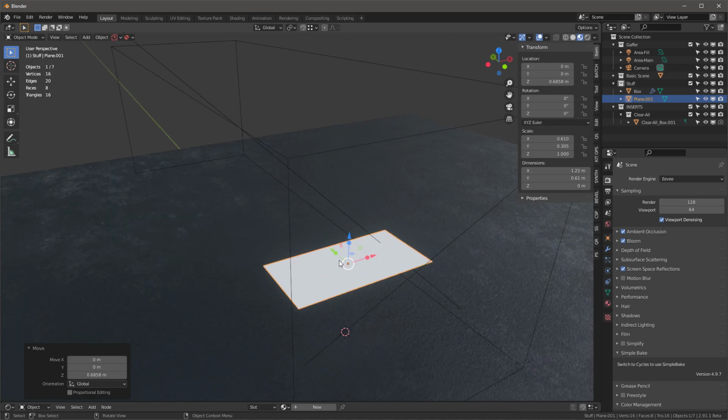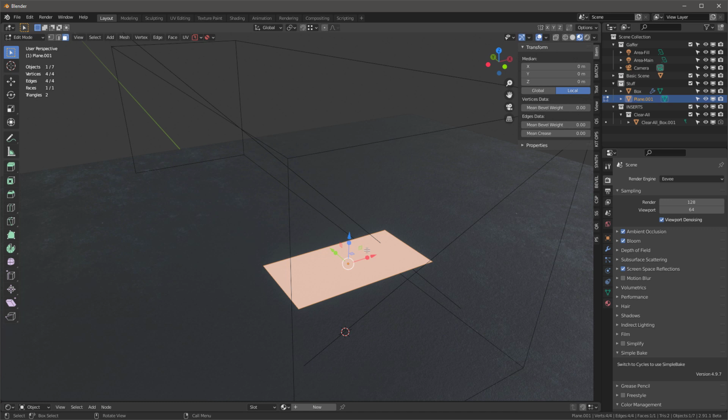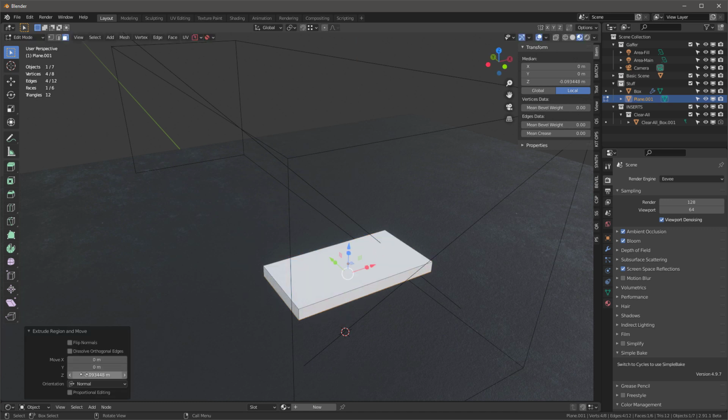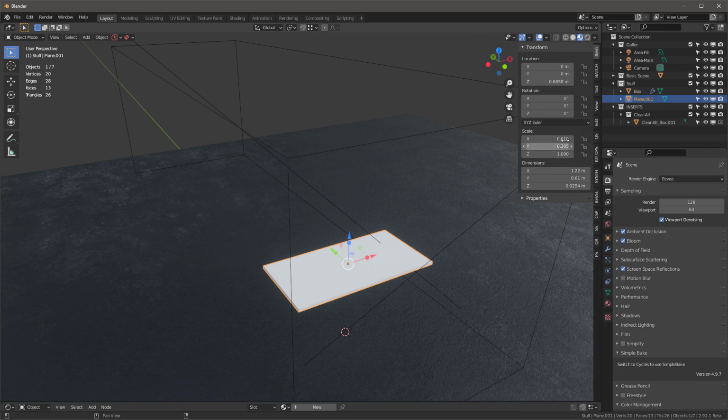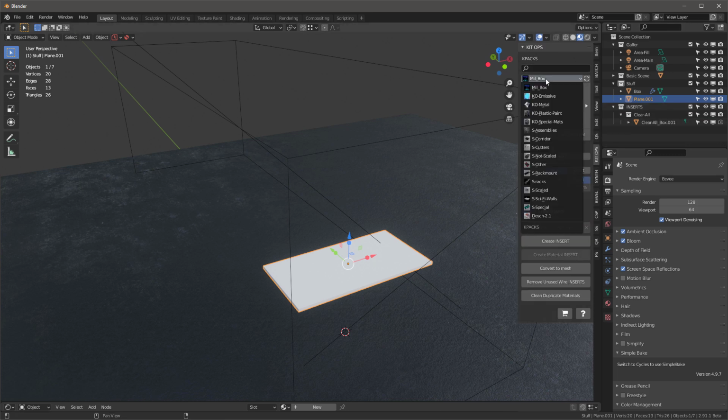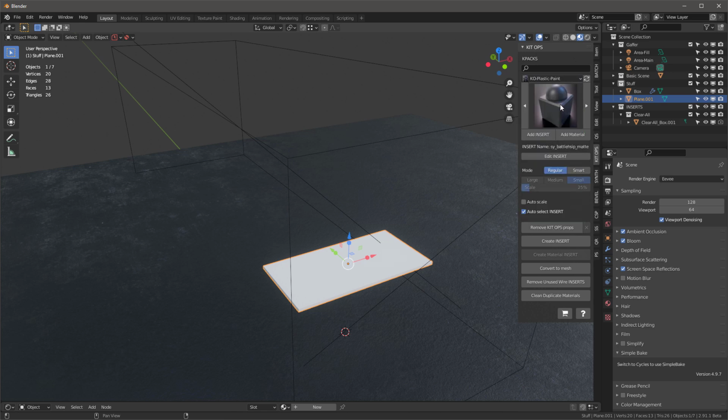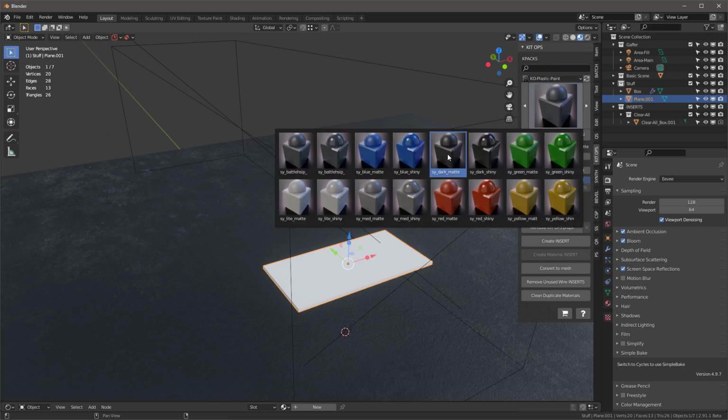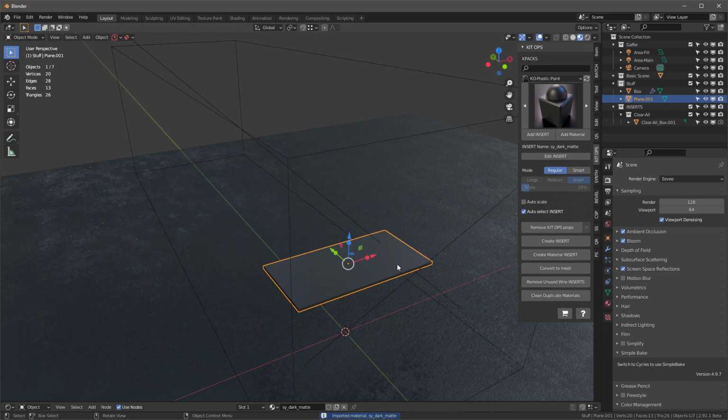And then I'm going to tab into that, and I'm going to extrude down about an inch, minus 1 inch. And that's our desk surface. And now with that said, I'm going to go into my Kit Ops, and I'm going to choose my plastic paint, and I'll give it a dark matte and add the material to that.